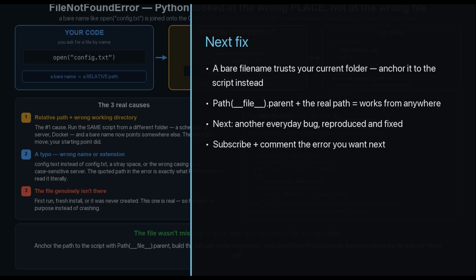Thank you. That's FileNotFoundError, almost always a relative path resolved against the wrong folder, not a truly missing file. Anchor to the script with dunder file, build the full path, and handle the missing case on purpose.